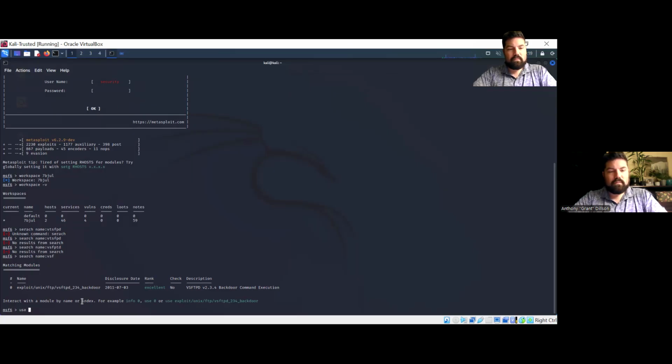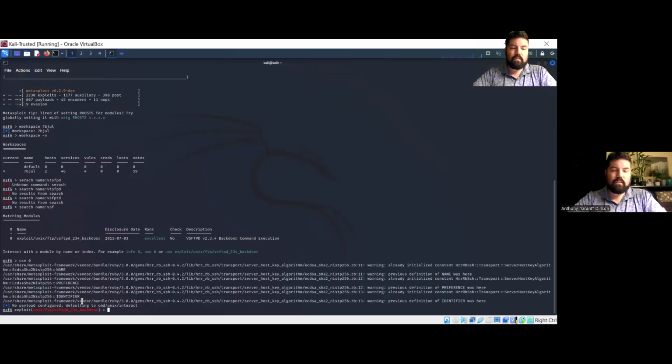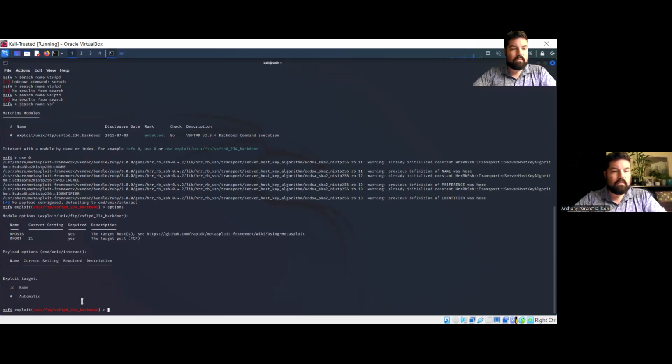And so we're going to be using this module here, and I've got that loaded up. I go and check and make sure it is looking good. And it looks like the host, or where I need to put the IP, is not set yet, so I will set that now.